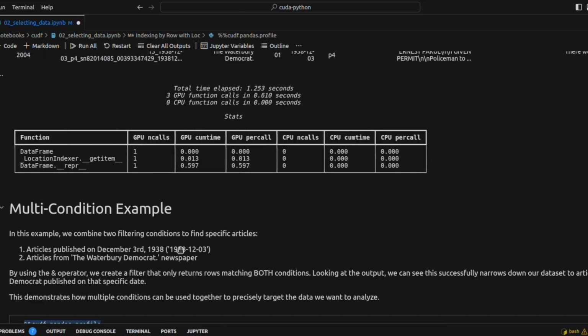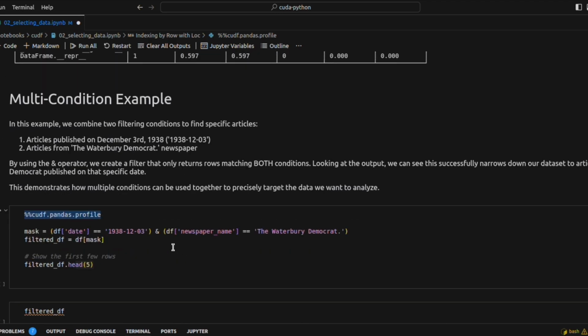If we keep on scrolling down, we have another example here. This is what we call a multi-conditional example. Now, why do we call it multi-conditional? Well, it's because there are 2 conditions that need to be true in order for the data to pass this filter. The first thing that needs to be true is that everything in the data frame that needs to be returned must have a date that corresponds to December 3rd, 1938. And we have our AND operator. So another condition must be true, and that is that the newspaper name must be the Waterbury Democrat.